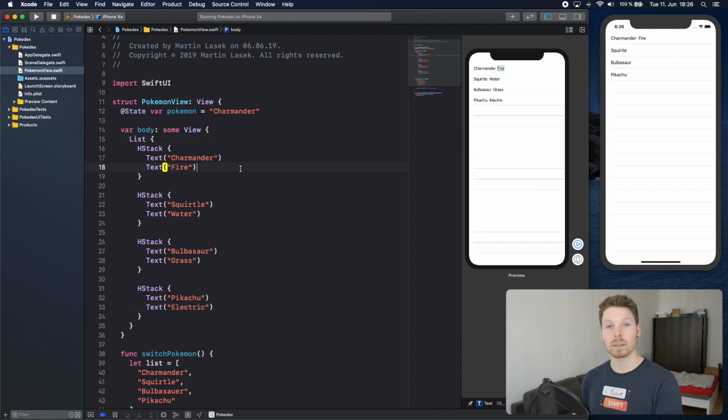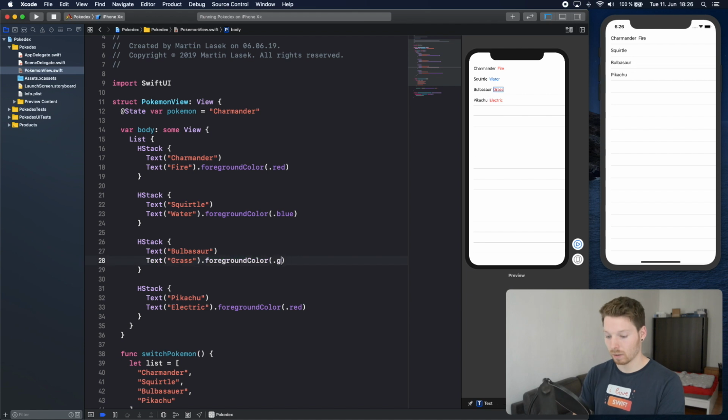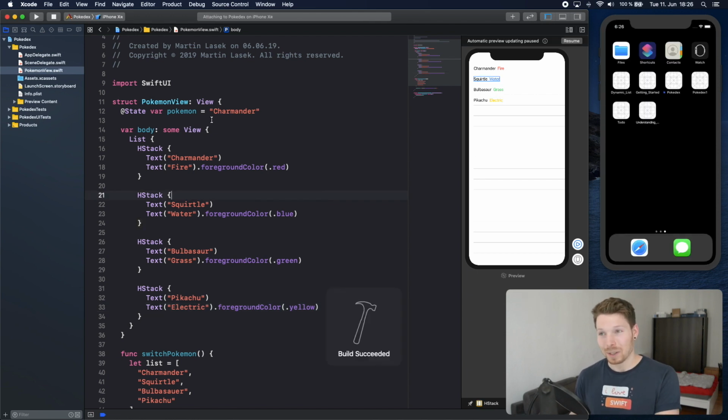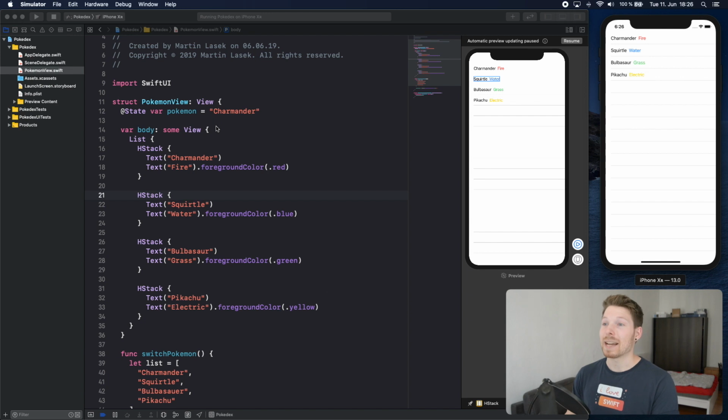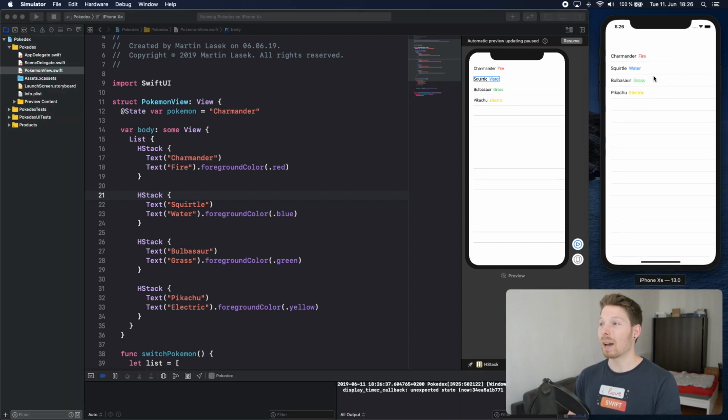How about we make this even more beautiful with a foreground color of red for fire and blue for water, and green for grass and yellow for electric, like that. Now that looks pretty cool. I mean, I like beautiful UIs. I'm not sure about you, but you will have to do that now. So let's continue. We have our static list.